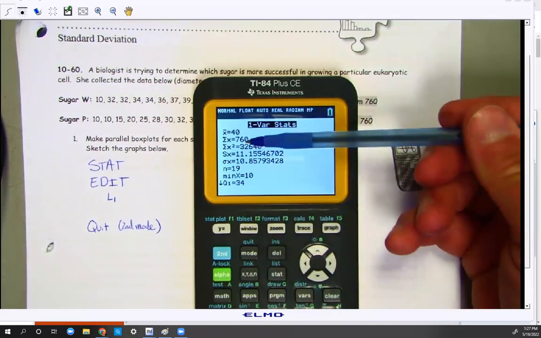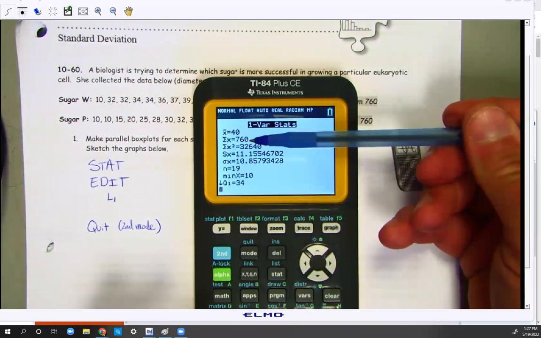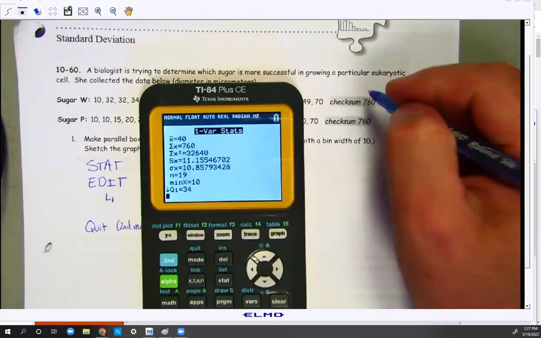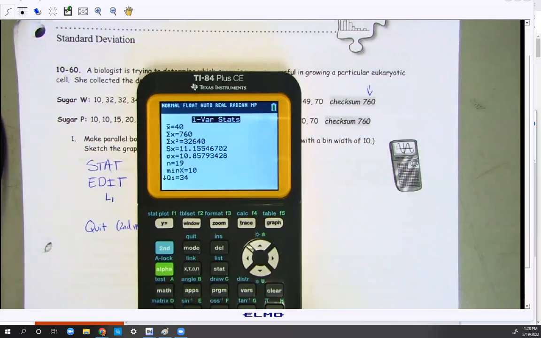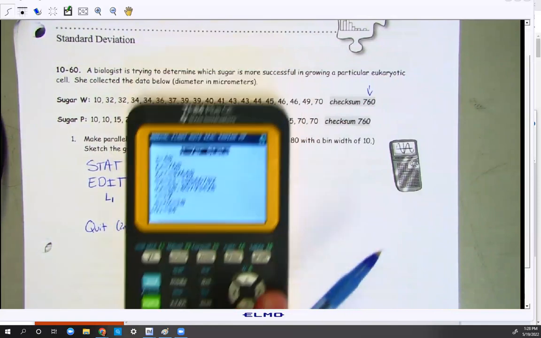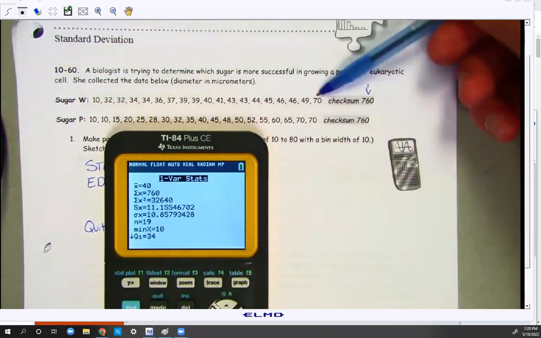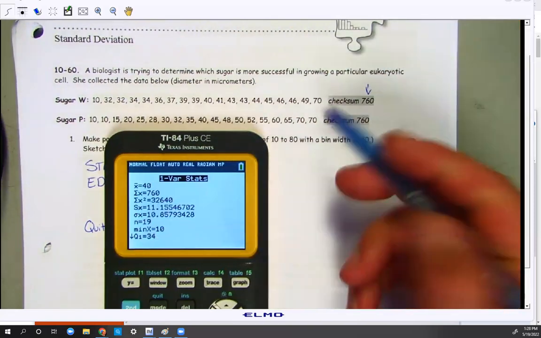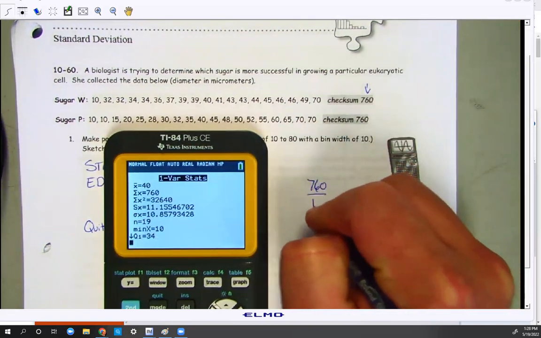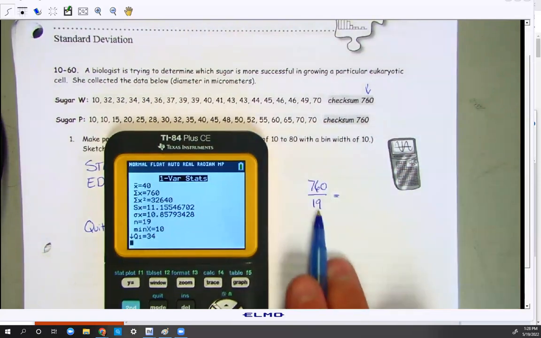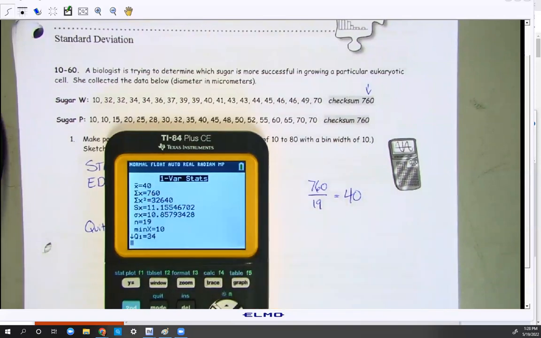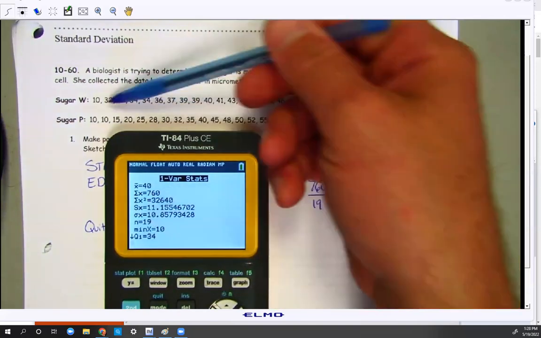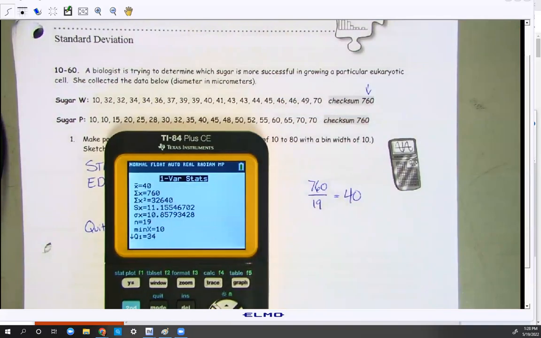The first thing I'm going to check is the sum, 760. The reason I'm going to check that is because it says here in my list that I expect my sum to be 760. The mean is 40. So how did they get that number? They added up all of the numbers and got 760, and there are 19 numbers there. So the mean is 40. That's what it says right here. There are 19 numbers, which is good because there are 19 numbers in this list.